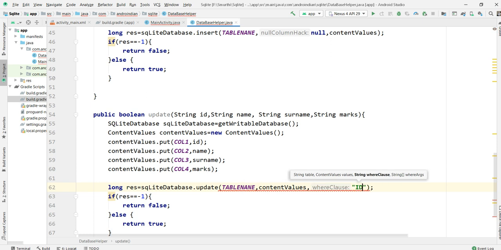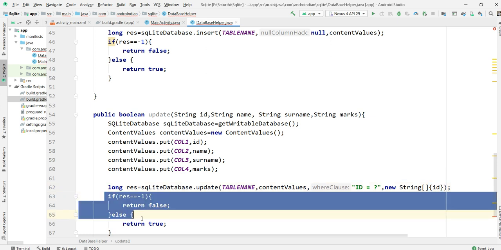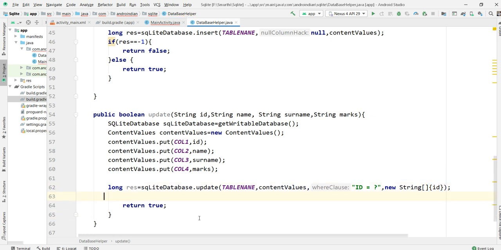So I need to write update based on the id equal to, whatever id we are taking, based on that id only it should happen, then comma new string. So the new string has the id we are taking, and based on that id the update happens. Here also, if it is updated it will give true, otherwise it will give false. Directly we can write true or false like this.